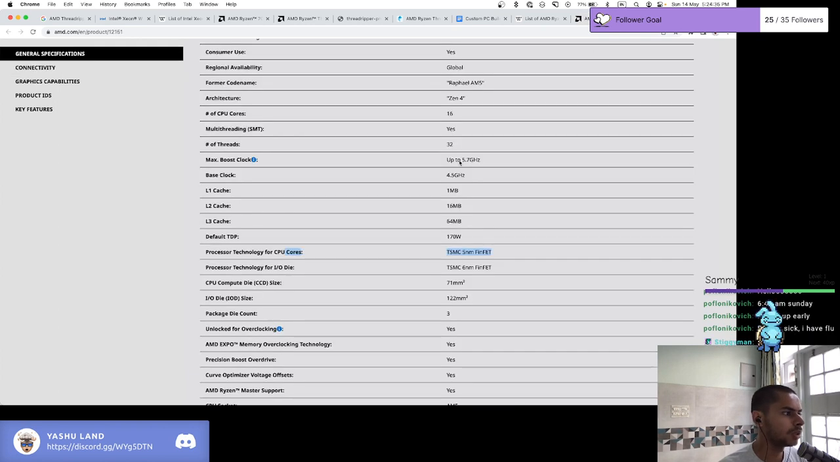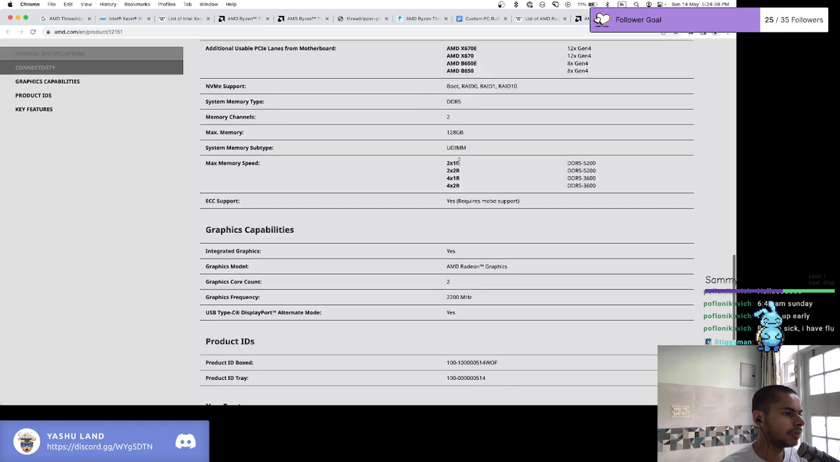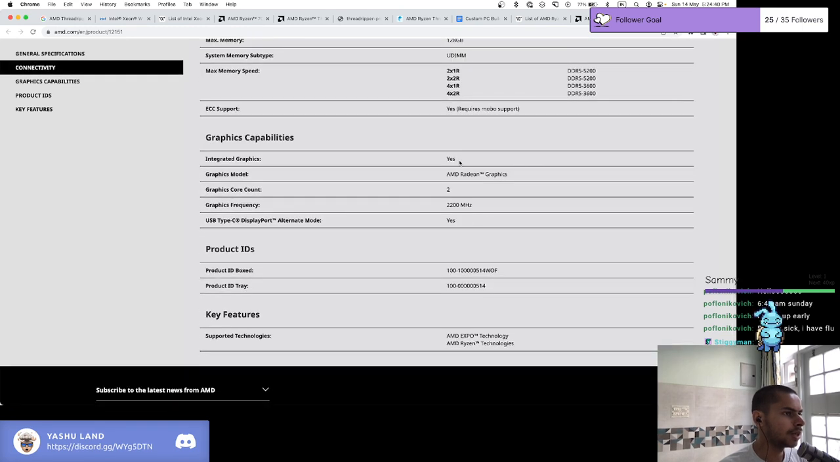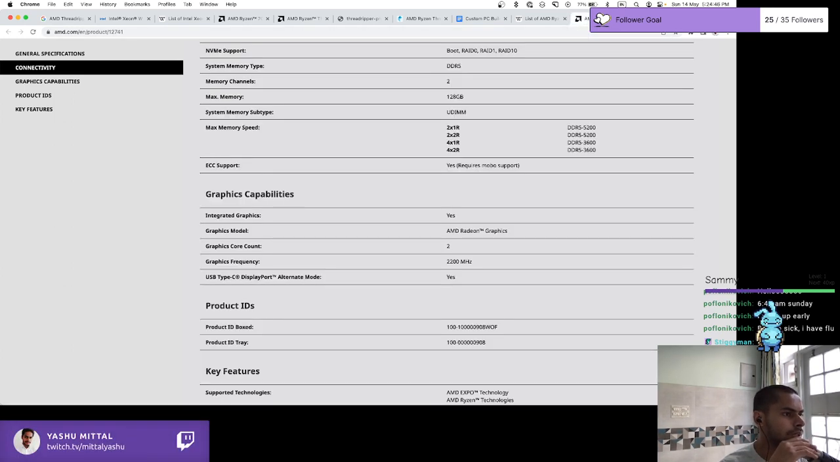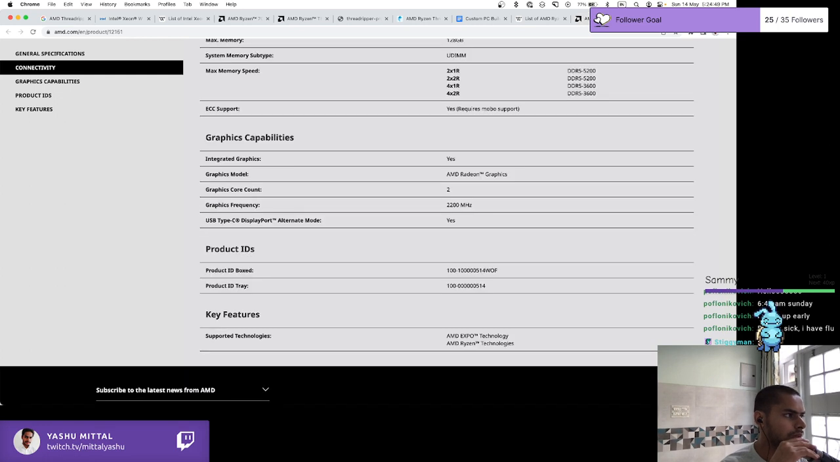Let me check the other one. Maybe I misread it last time. Oh, okay. So it does have an integrated graphics card. That's great, right?